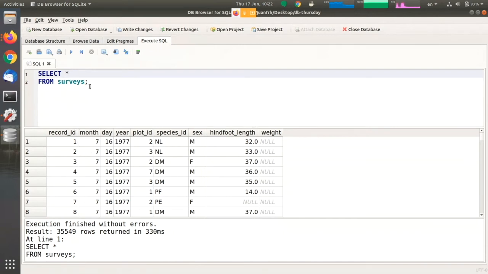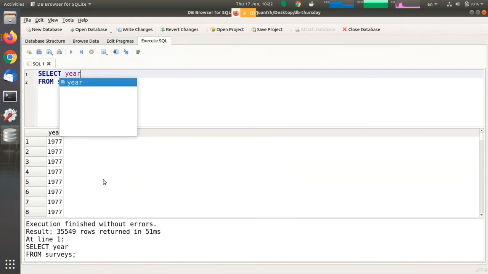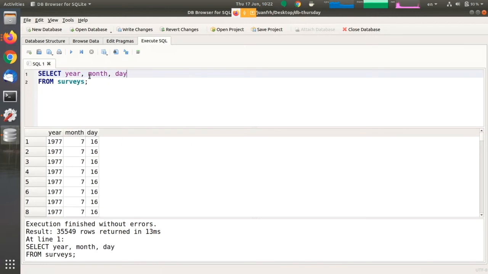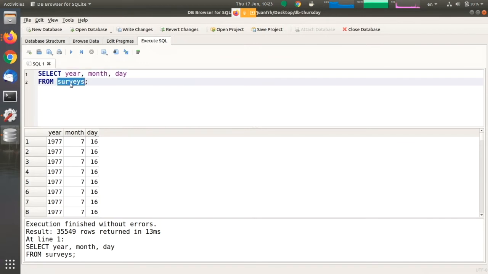Also, if you are interested in selecting only a column, you can select the year, and we get the years, or I can select the year, month, day. So select is to say the rows that I want, and from I need to specify the table.